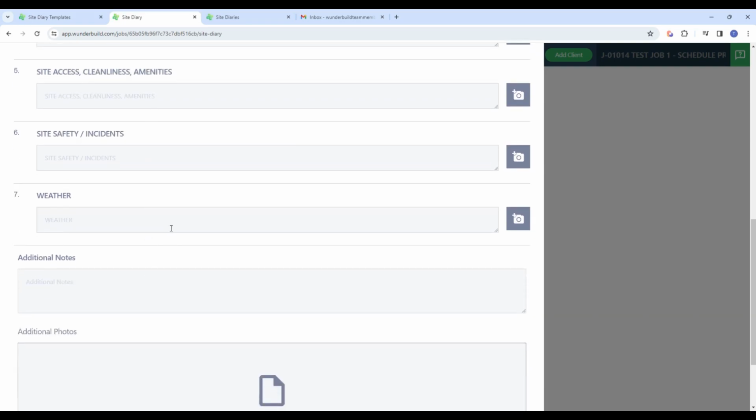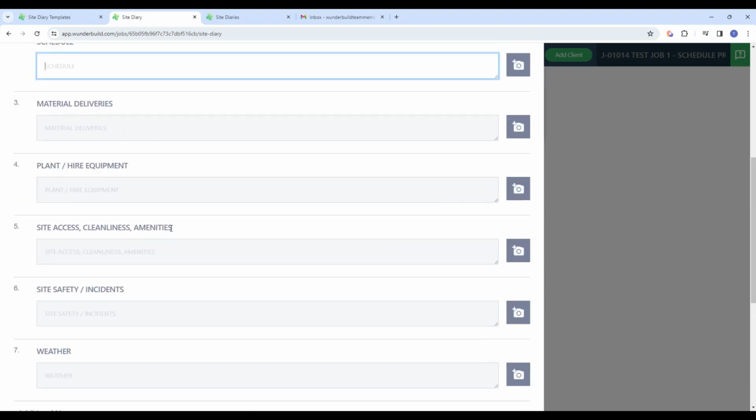And weather's another important one here, where if it's been raining a lot, you'd make a record of that, and you can go back and track rain days, for example, so you know exactly what the weather was like on site for that particular day.